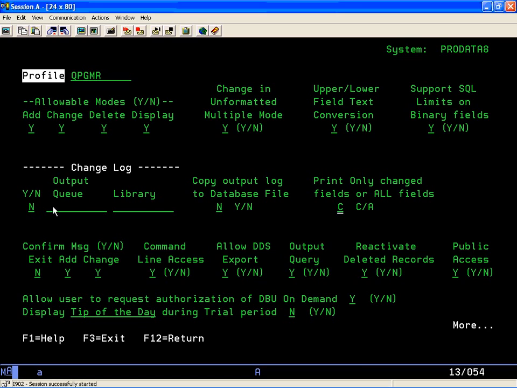Now, if you need a more extensive auditing tool, what we do have is the DBU Audit Journal plugin. The DBU Audit Journal plugin has been very useful for our customers that have SOX requirements or need a more robust auditing procedure. DBU Audit Journal plugin uses the IBM journal configuration, and it doesn't journal files on your system.